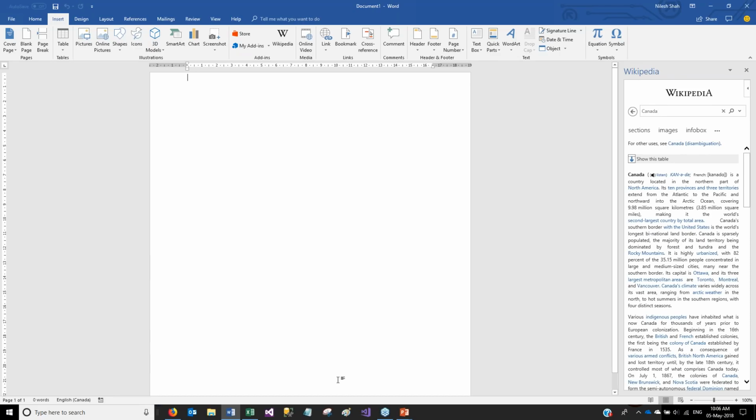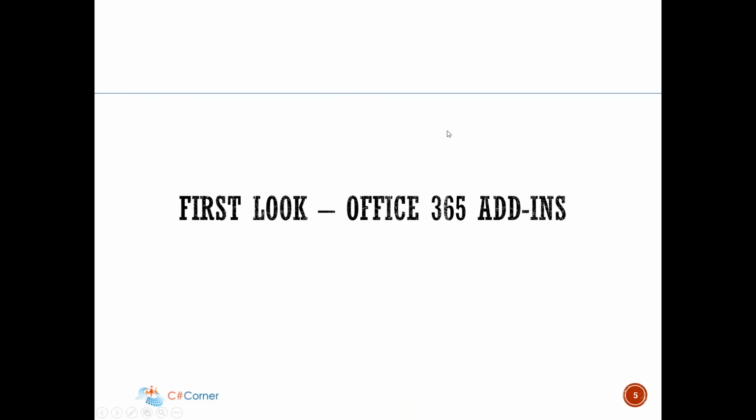Two examples I have shown you. Very simple examples of what you can do with add-ins, and similar types of add-ins you can develop with your own code using Visual Studio, and that is the demo today.